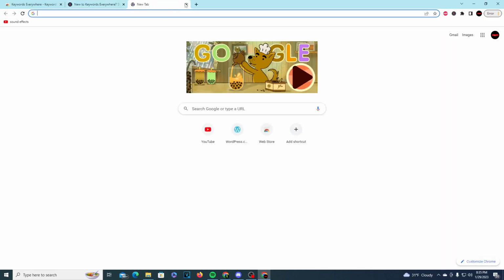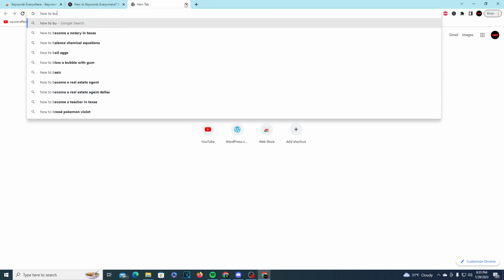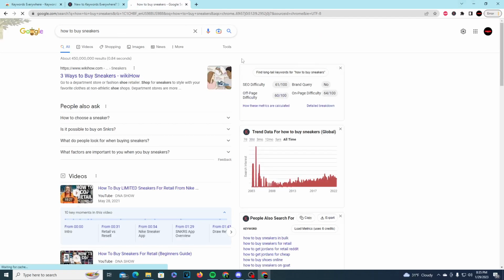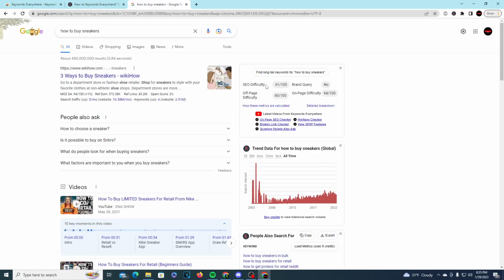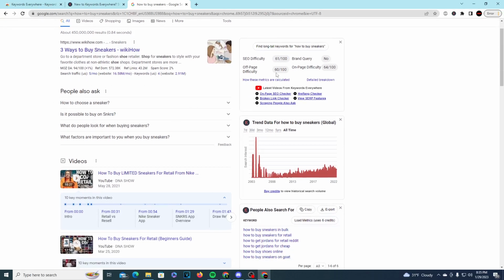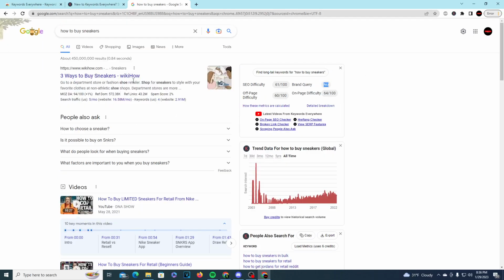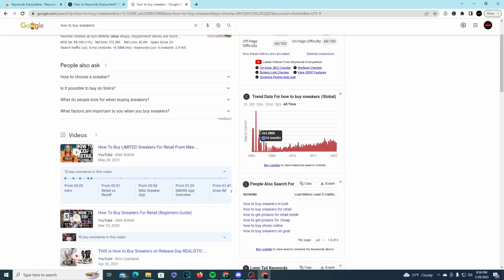So let's just search how to buy sneakers, and then here it's going to start showing the difficulty. So 61, anything above 50 for small businesses, I would say it's kind of competitive. So this, you wouldn't choose this. The off-page difficulty, and there will be more data like cost per click. So if we're going to run ads, how much it would cost on these types of websites. And it shows you the popularity.